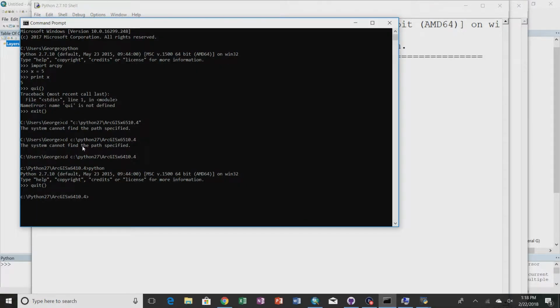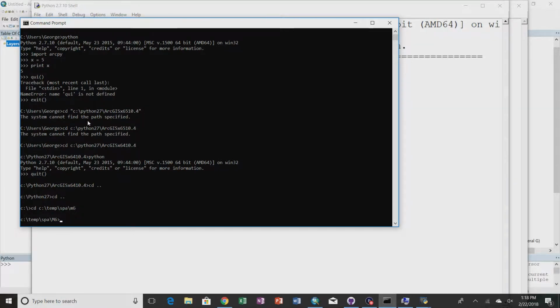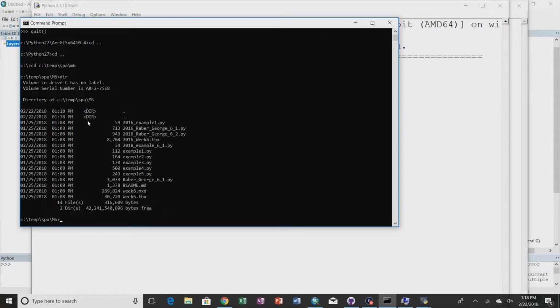It's easiest to do this from the directory that you're in, because otherwise you have to give the full path to it. So if I go cd c:/temp/spa/M6, and then I type in dir, these are all the files in that directory, M6. And you can see the one I just made, 2018 example 6_1.